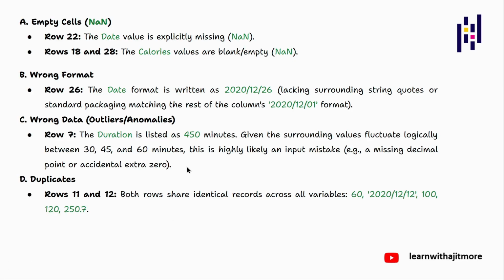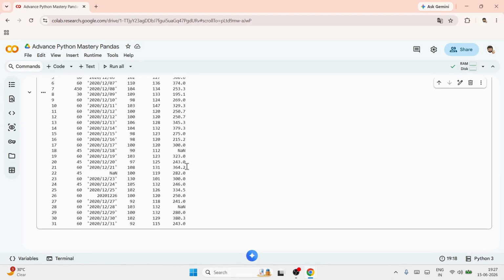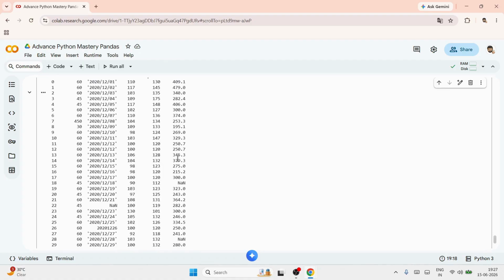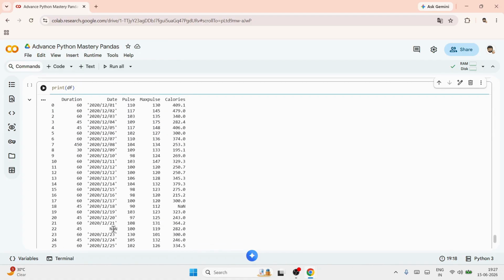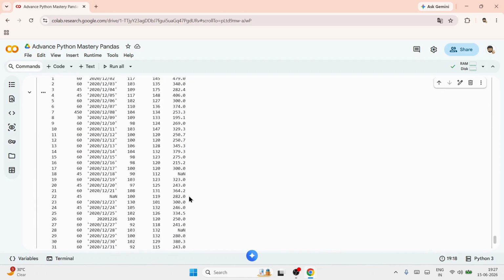Can you tell me, in the given data file, whether you identified all these four things? Whatever data file I gave. Did you observe that in the date column, row number 22, there is none, meaning a blank cell. In the calories column also, in row 18 and row 28, there is none, meaning NaN, not a number, meaning blank only.